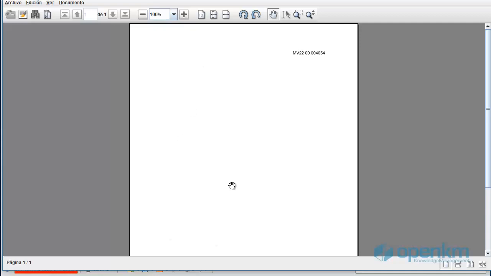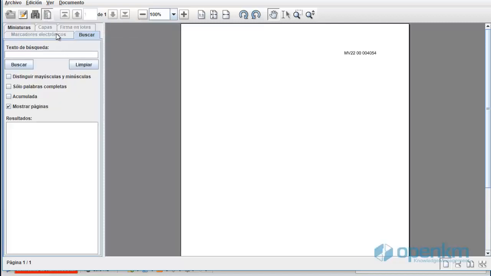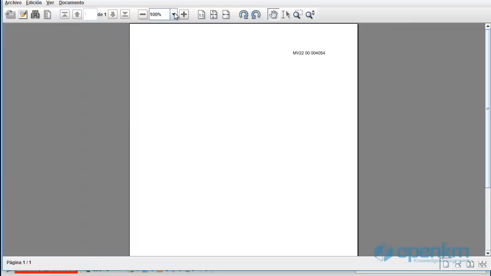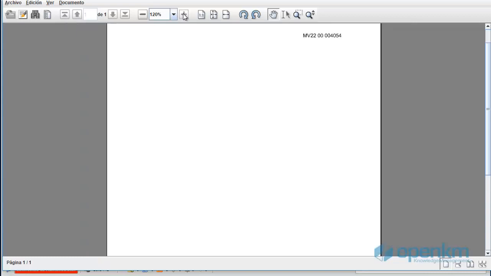Automatically appears the application from which to preview the document we want to sign and the toolbar that allows us to work with the file. We can zoom, perform searches on the document. It is important since it allows us to check the content of the document.